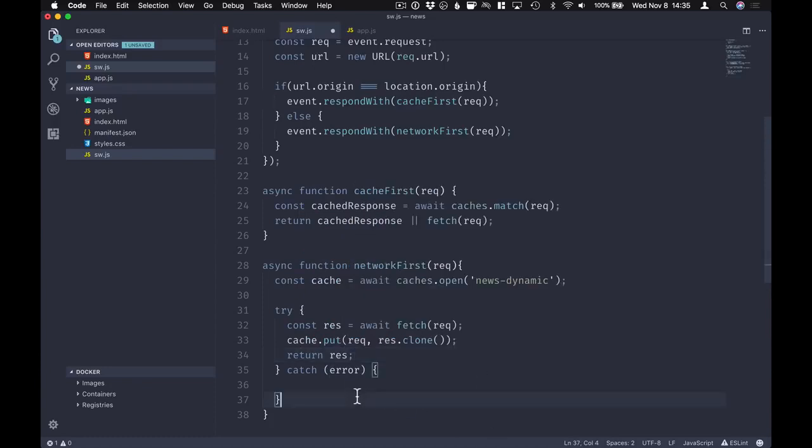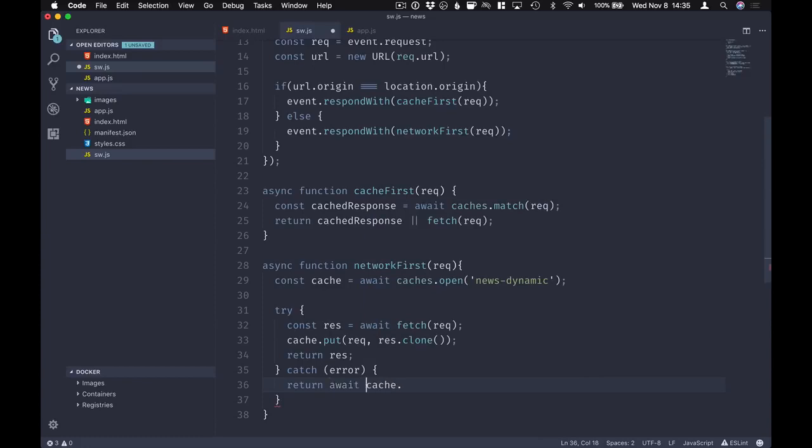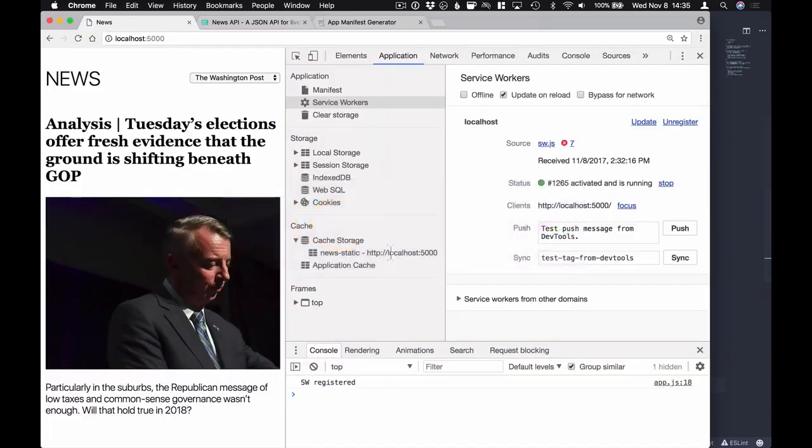Okay, so that's if everything goes well, and if things don't go well, we're of course going to await cache.match with the request. So we're going to try to go to the network and put it into the cache. If that fails, if we're offline, we're going to try to see if we have something in the cache and return that instead. So again, go to our browser, refresh this.